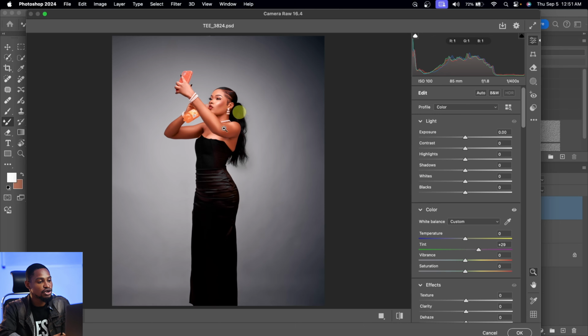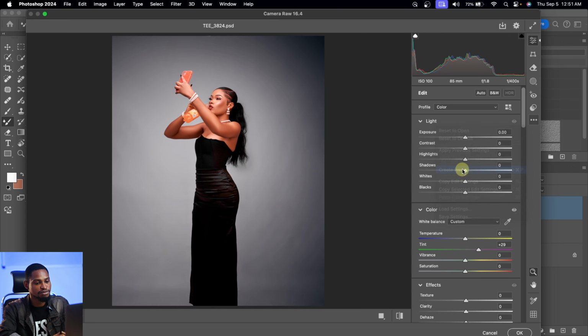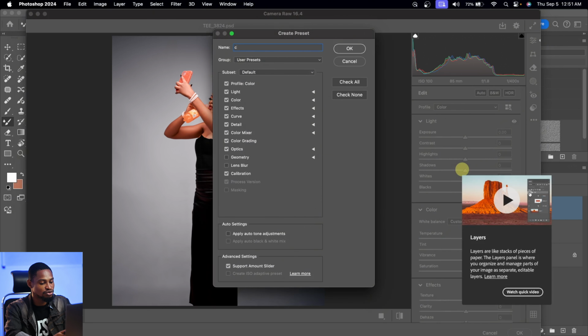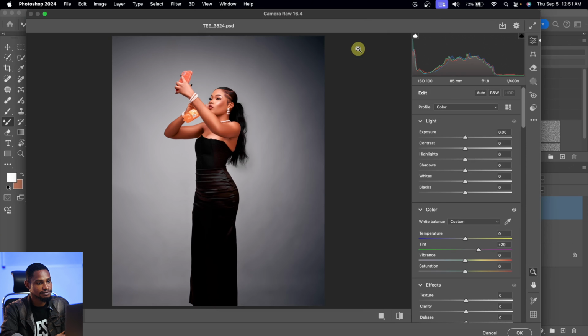So let's say you want to stop editing this picture and edit another picture and come back to this picture. So what you can do, after making the adjustment, just come here and click on create presets. So you have to create this adjustment as a preset to save it. So click on create preset. I'm going to rename this preset video and just click on OK and click on OK.